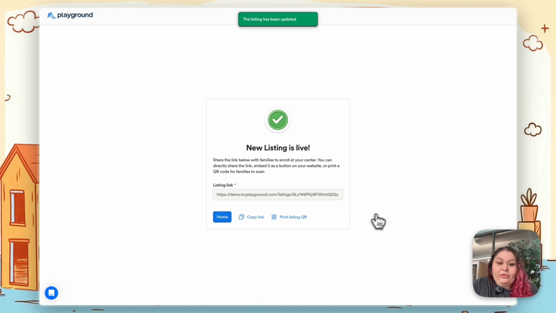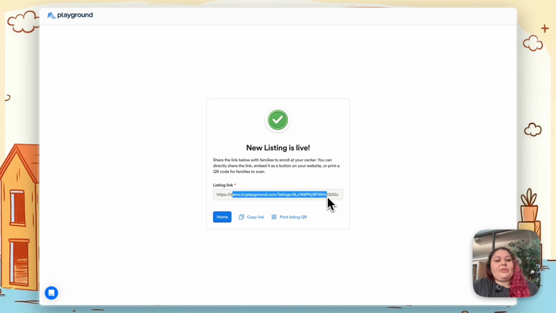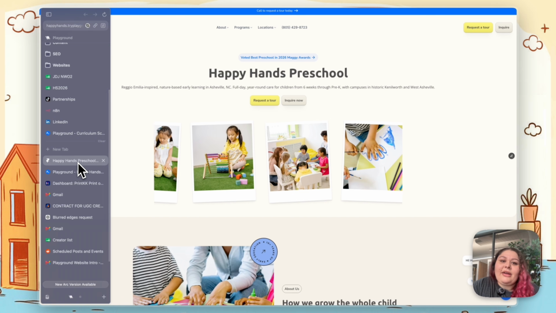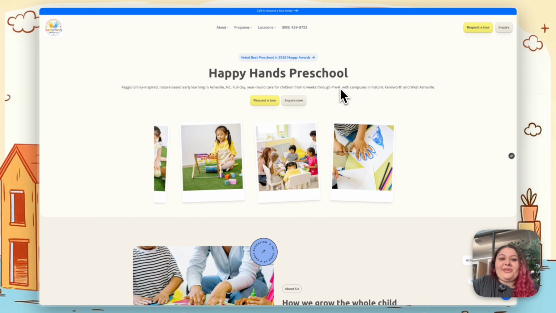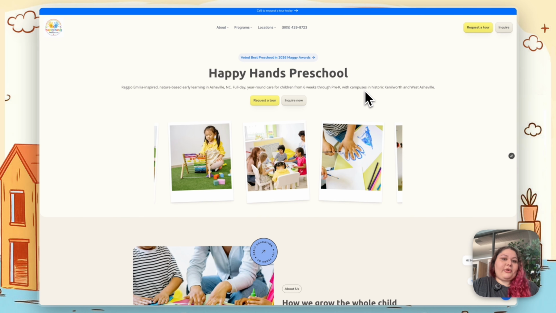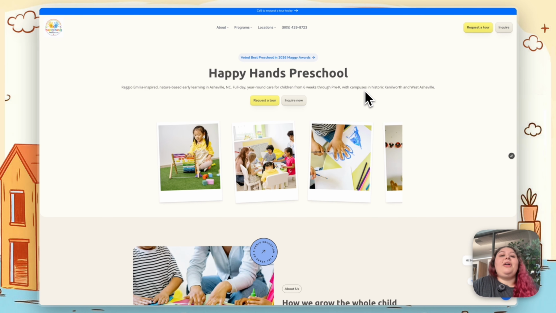And you see here, when you publish your listing, you get your link right away. You could copy it, or you could print it as a QR code. But let's take a look at, where should I put this link, right? So I'm going to switch my tabs really quick. And you could see here, I'm on Happy Hands Preschool. This is a Playground website for our demo school, Happy Hands Preschool.